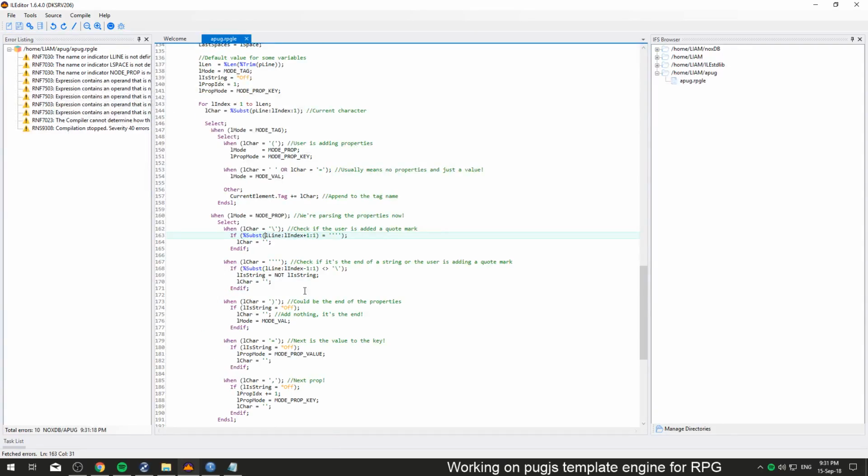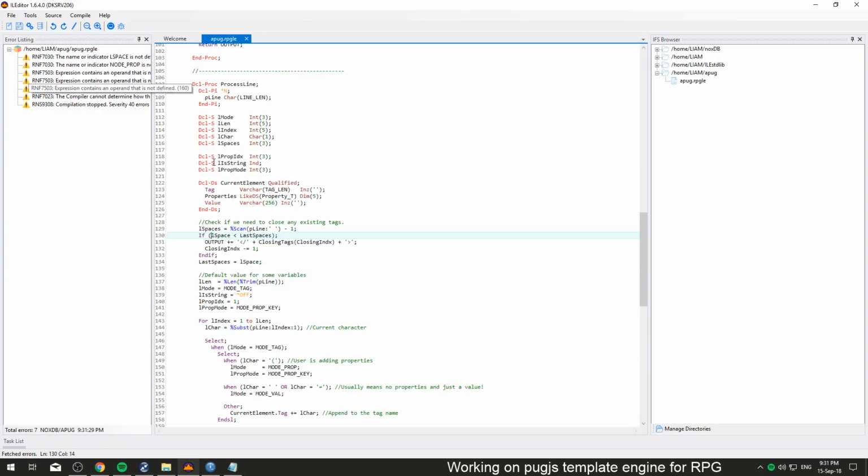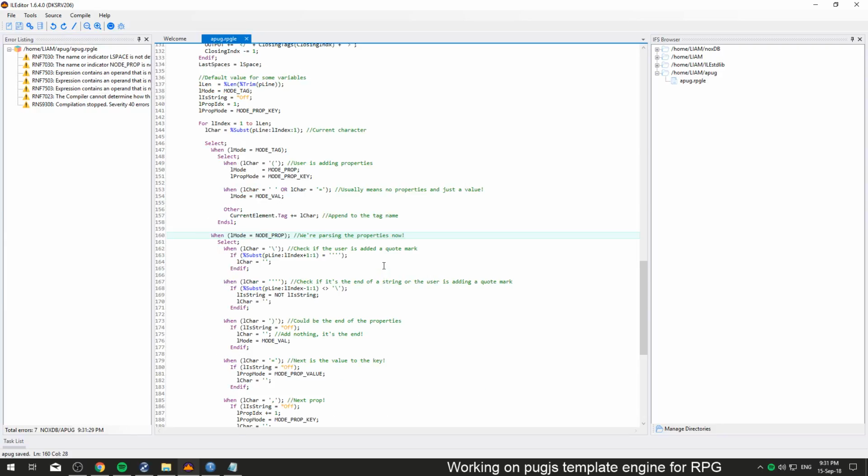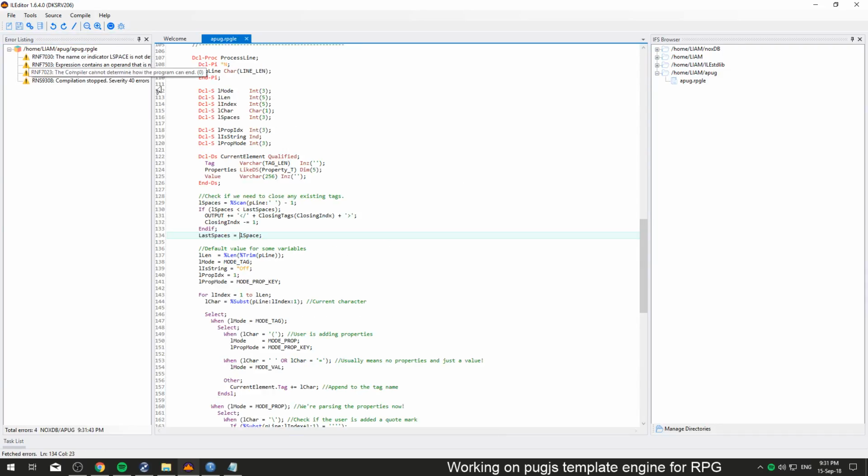L line is not defined. That's because it's called P line. Same here. Save. L space is not defined. L spaces. Node prop is not defined. It's called mode prop. L space is not defined. L spaces.